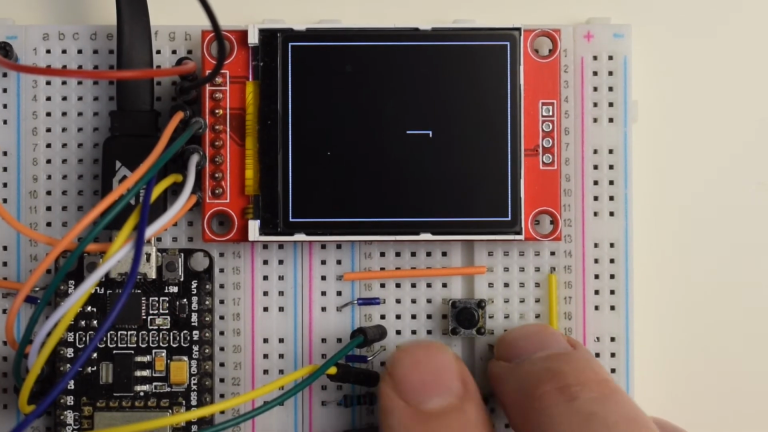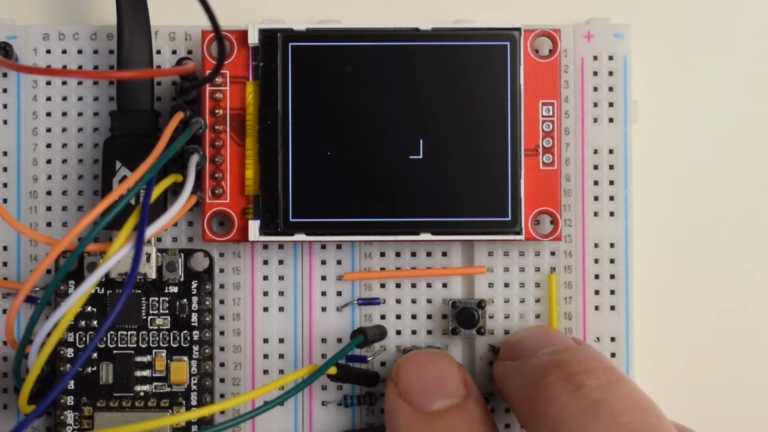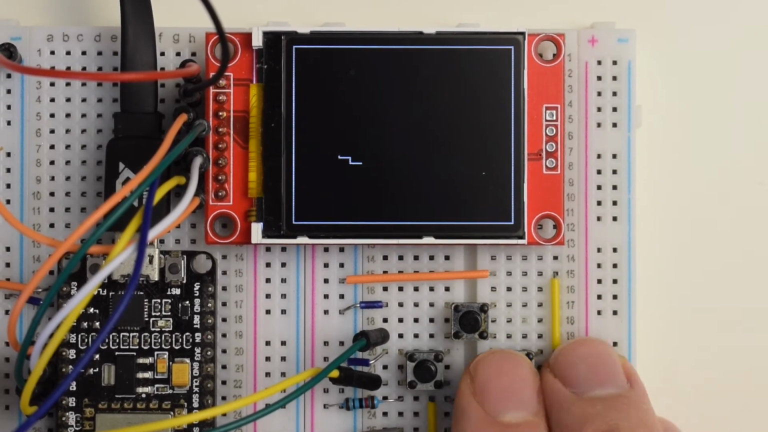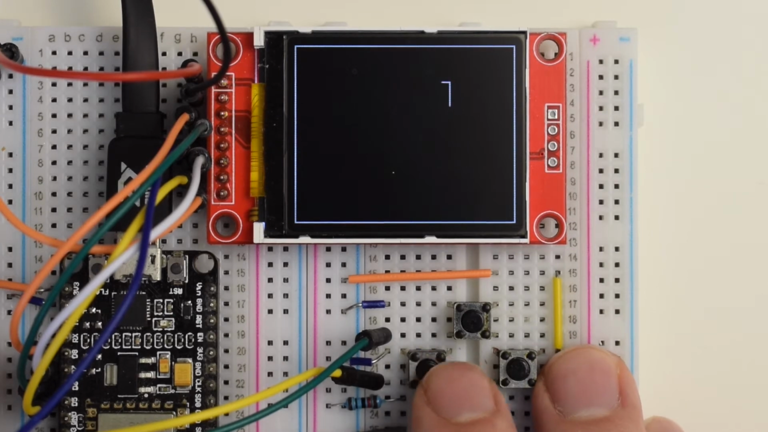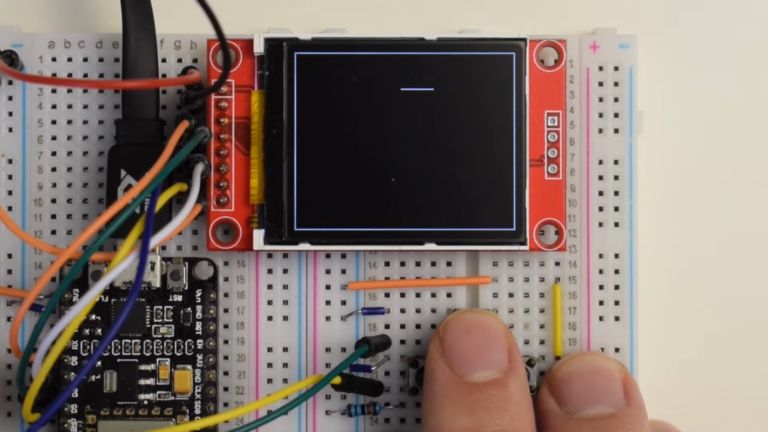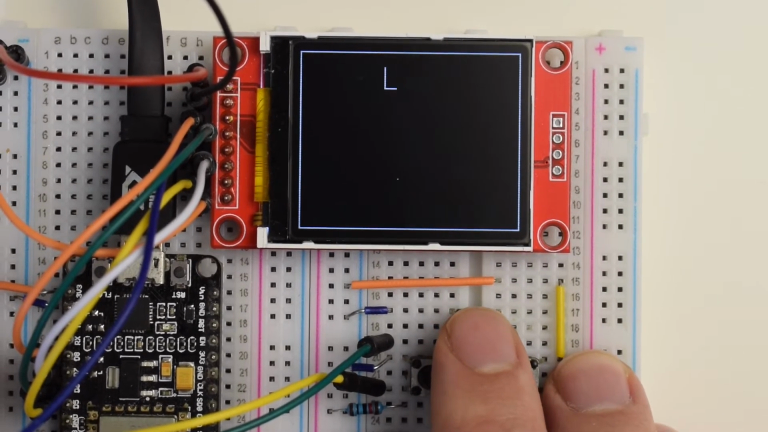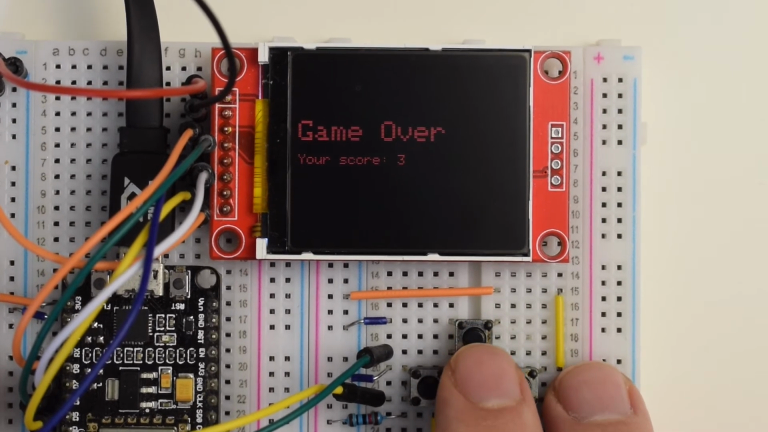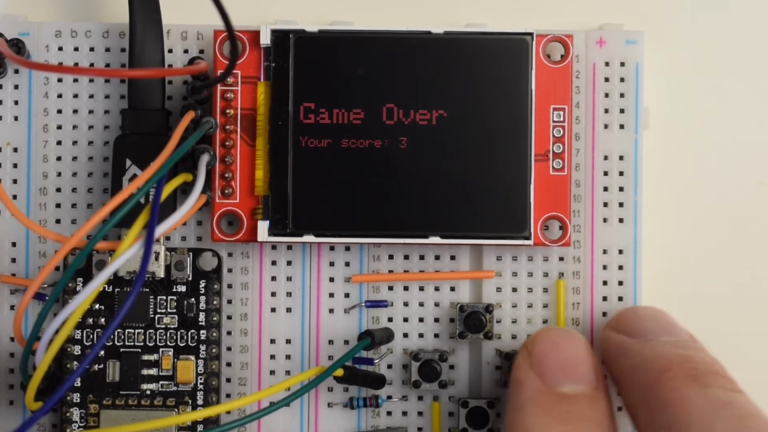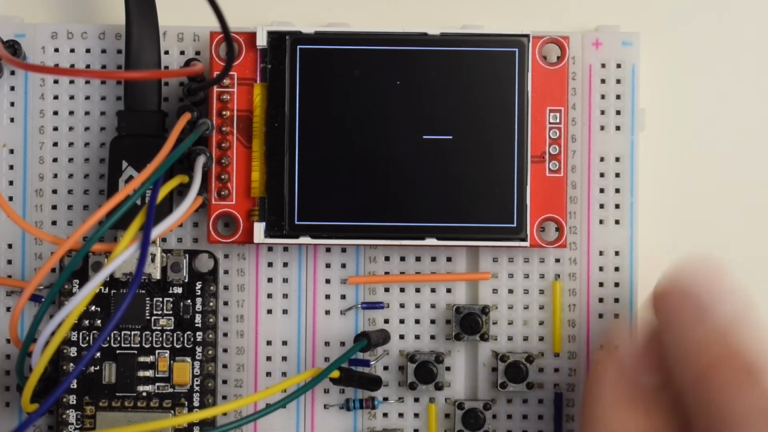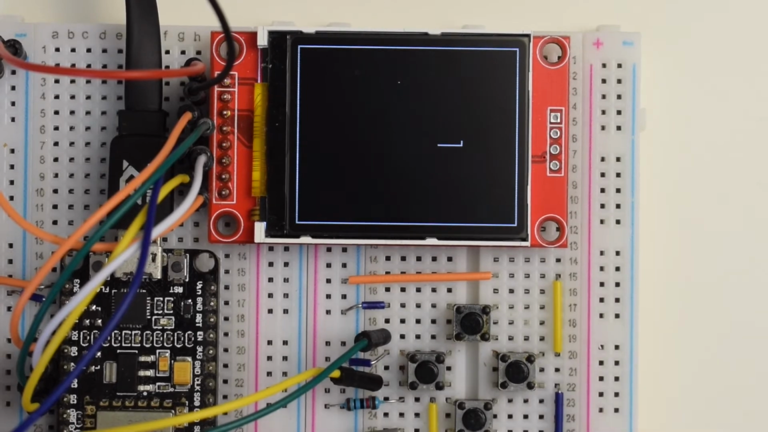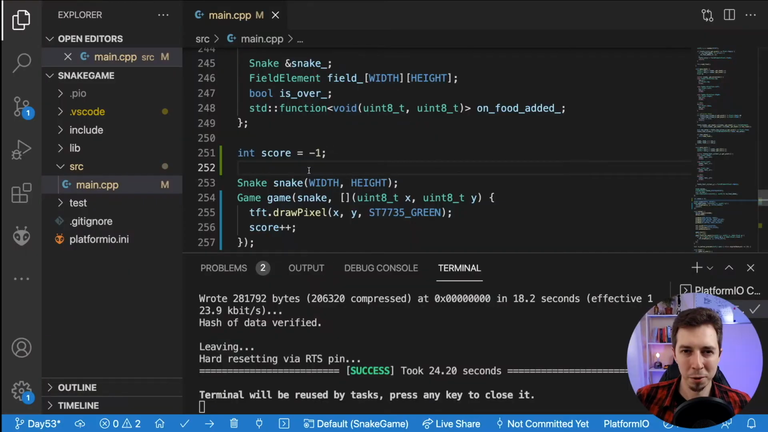Okay, deployed, and let me try to score some points. Okay, and now I'm gonna hit the wall. And there we go. Your score 3. Right, so we can see it on the screen. And now the game restarts and we can try again. But essentially it works. Okay, cool. And now let me show you how to display the score in real time, okay?